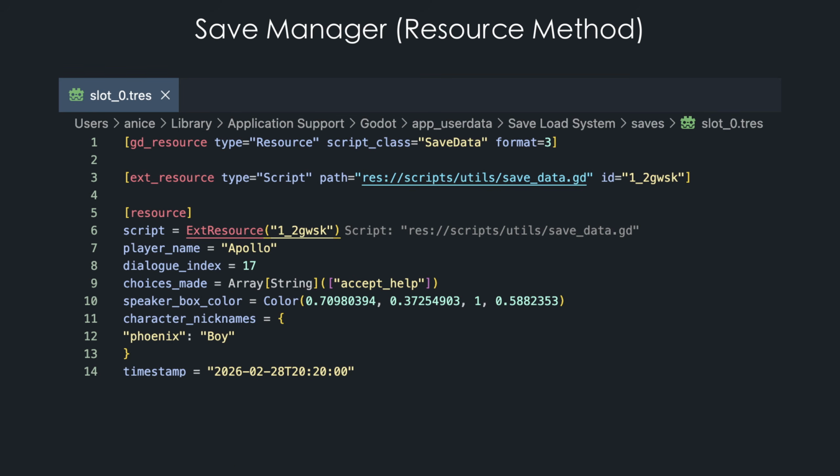Now, here is how the resource save file looks like. It's a resource, just like the Godot themes, so it's very readable, and you can of course change the values if you want. The downside of the resource method, and it's a pretty big one, is that you can have scripts inside of trace files.